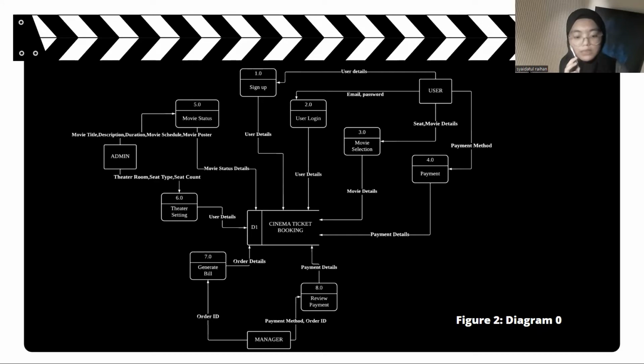For the admin page, the admin can update, add, or delete the movie, such as editing the movie name, schedule, poster, duration, or description. The admin can also set the theater. For example, the admin can edit the theater room, seat count, and seat type.